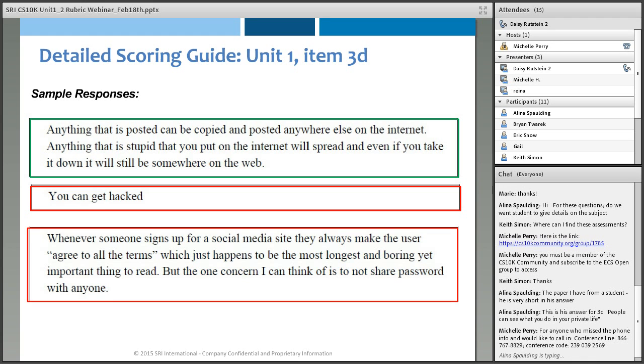So for 3D, it says people can see what you do in your private life. So we're looking at that as a legal, ethical, or privacy concern. So I guess we would consider that a privacy concern. And it's true, they don't go into the details on why that was a concern, but they do list that as a concern.